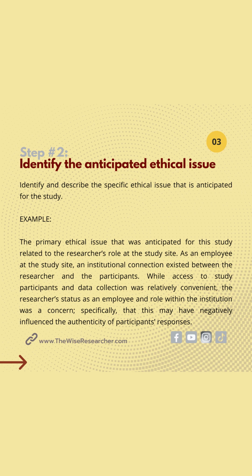As an employee at the study site, an institutional connection existed between the researcher and the participants. While access to study participants and data collection was relatively convenient, the researcher's status as an employee and role within the institution was a concern, specifically that this may have negatively influenced the authenticity of the participants' responses.